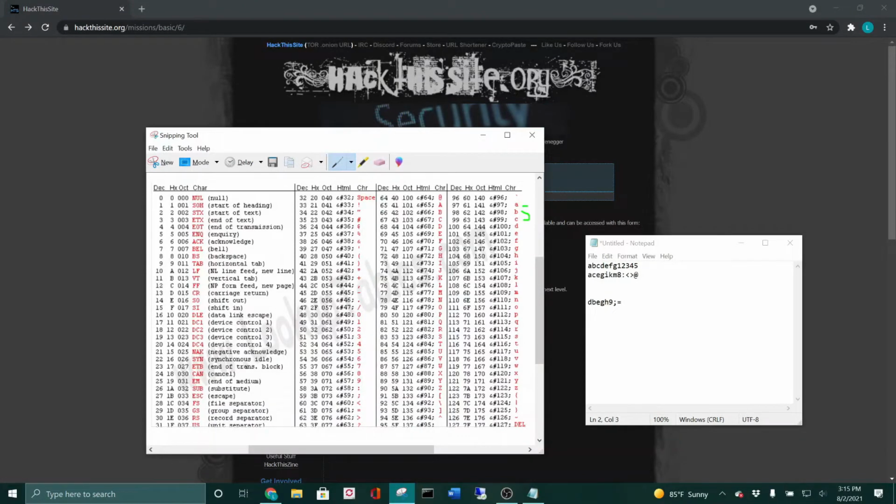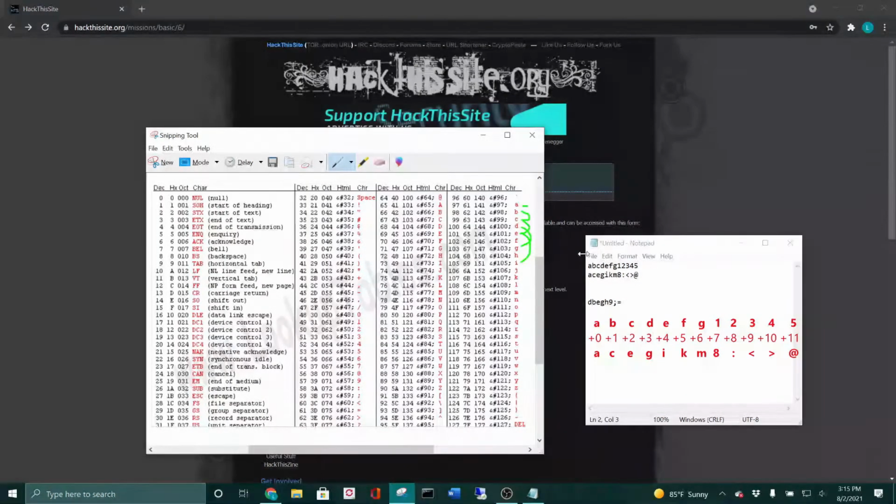Then we have C to E, which is +2. Then D to G is +3. Then E to I is +4. So you notice the pattern is +0, +1, +2, +3, +4, +5, etc. And so what we want to do is do the opposite, so we're going to want to subtract.